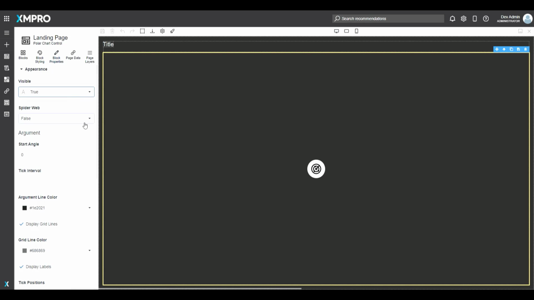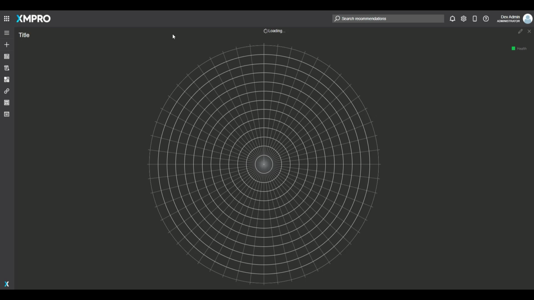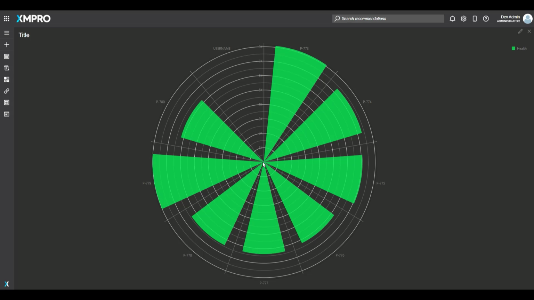We have the spider web setting. This will set whether the polar chart should be a flat circle or look like a spider web. Start angle is how rotated the polar chart is. So first off, let's view the polar chart as it currently is. We can see that the axis right here is lined up with the 0 degree.